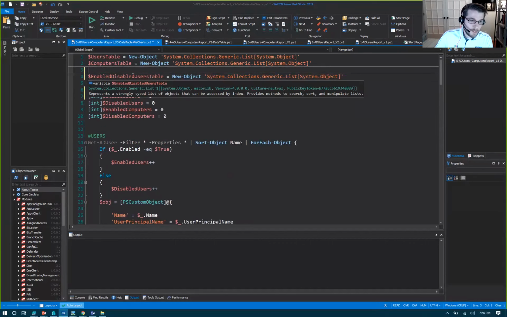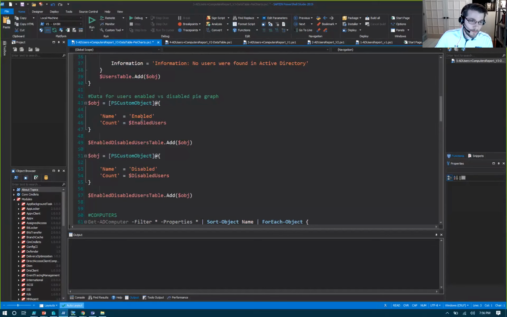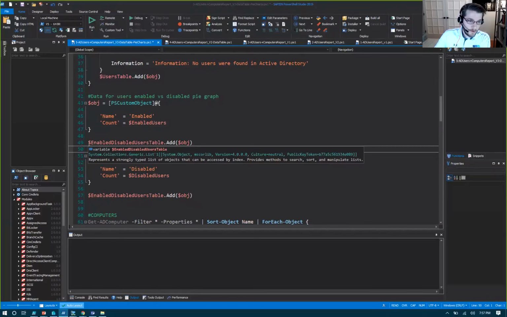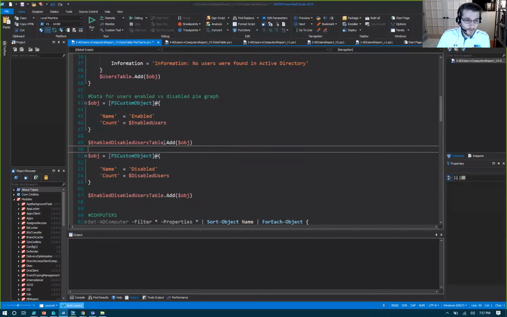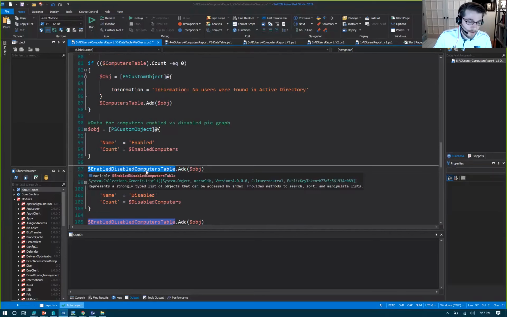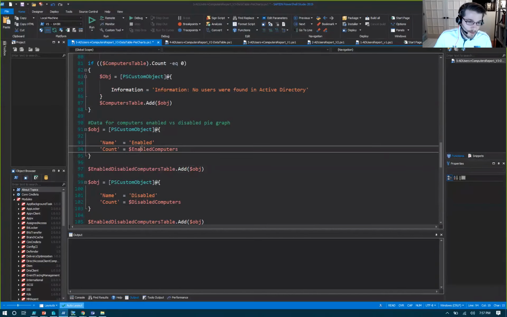So I'm going to have my enabled, disabled users table. First I take my enabled list and add it to this table. I'm going to do that with disabled. So then this variable here, this generic list or array, is actually going to show enabled with the value, disabled with the value, and same with computers. Computers is going to do the same thing here. So I have my generic list, I have enabled, disabled, and then it's just going to combine them too.